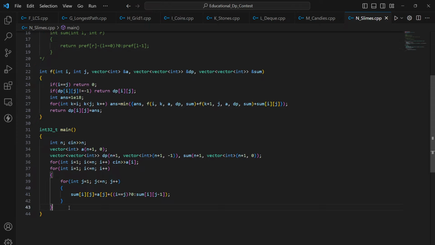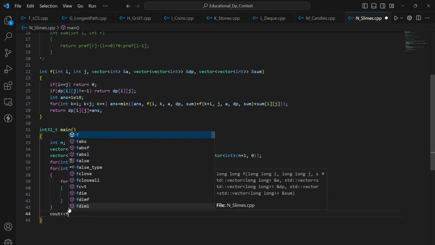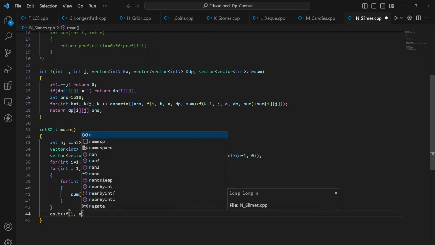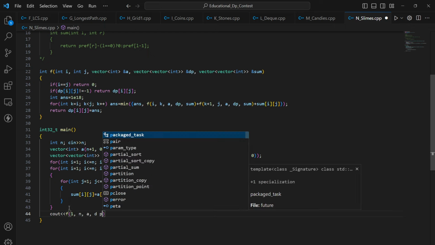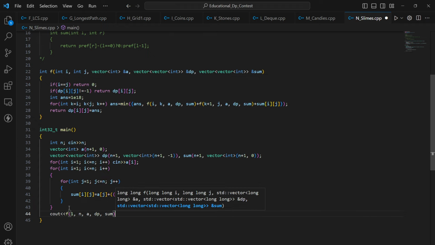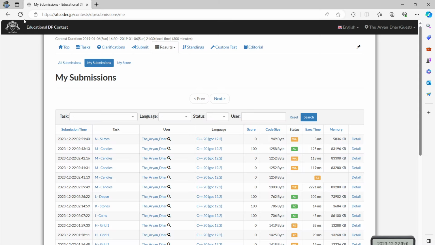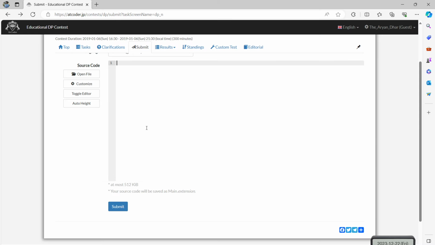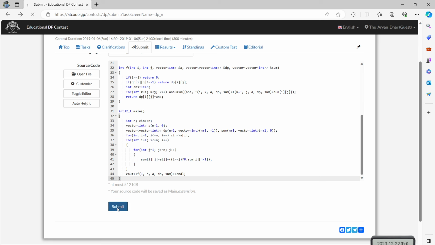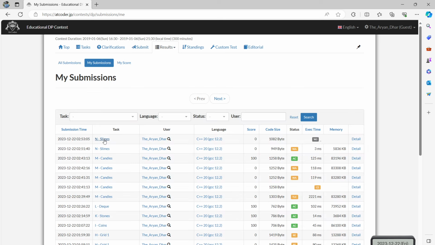Okay, because we are not calling the function now. Call it with 1, n, and a, dp, sum. Yeah, and control S, control A, control C. Let's try submitting it again. Let's hope this time it gets submitted.